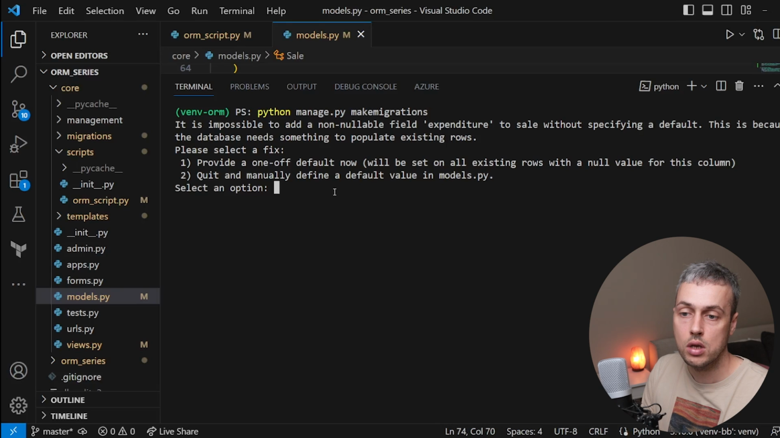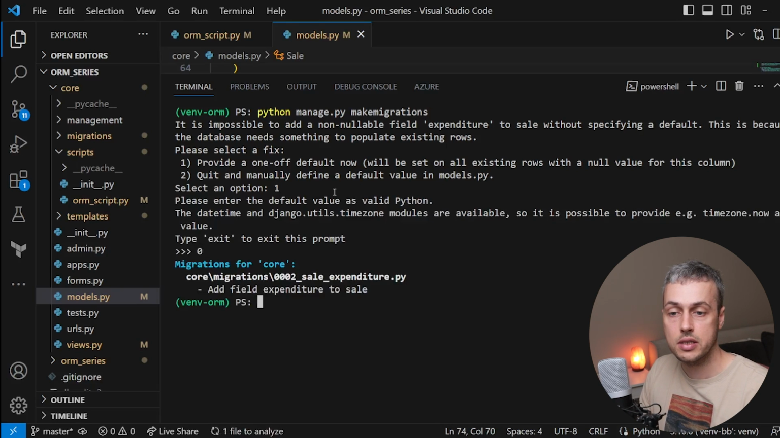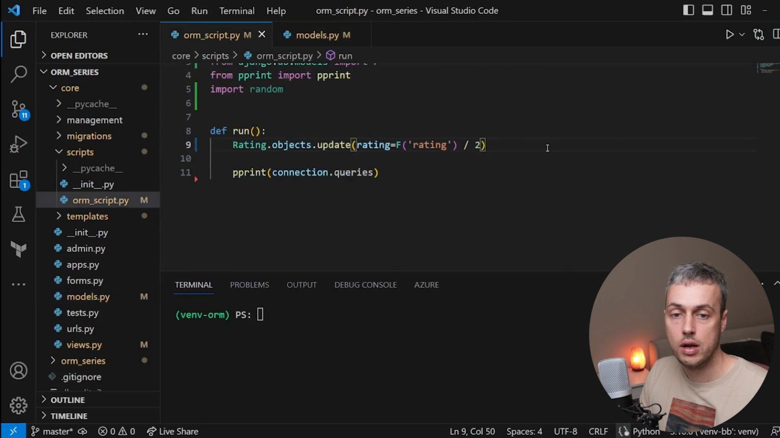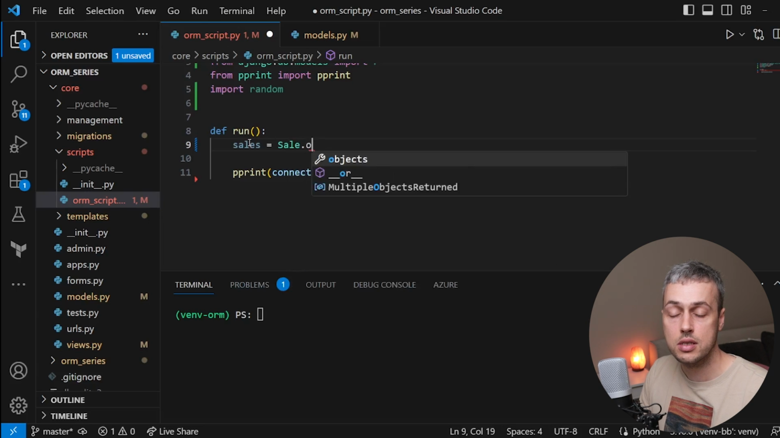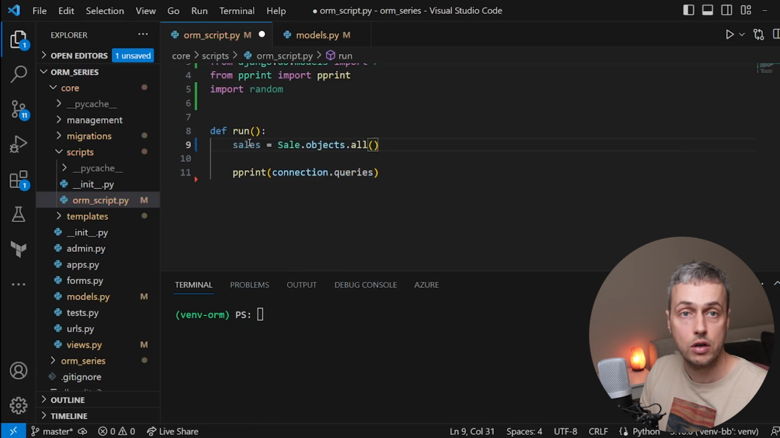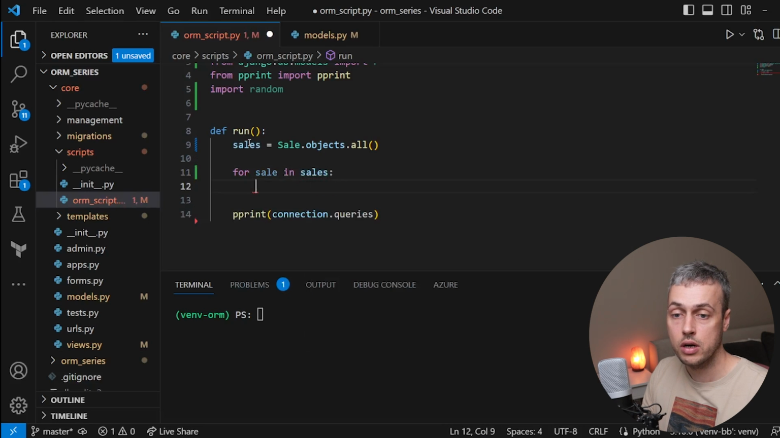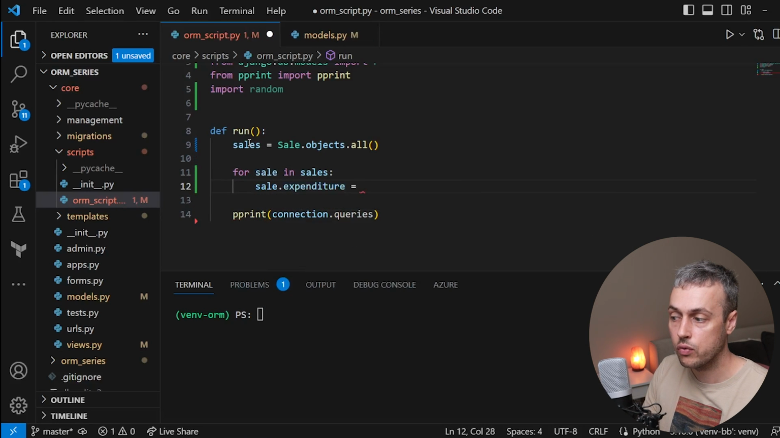So that's option 1, and I'm going to provide a default value of 0 at the moment for all existing rows. We're now going to amend this script that we've been working with called ORM script, and what we're going to do is add a random expenditure for each row in the table. So we've set the default to 0, but what we're going to do now is grab all of the sales from that table with the sale.objects.all function. And then we're going to iterate over each sale in the sales table here, and we're going to set the expenditure field that we've just added to a random number.